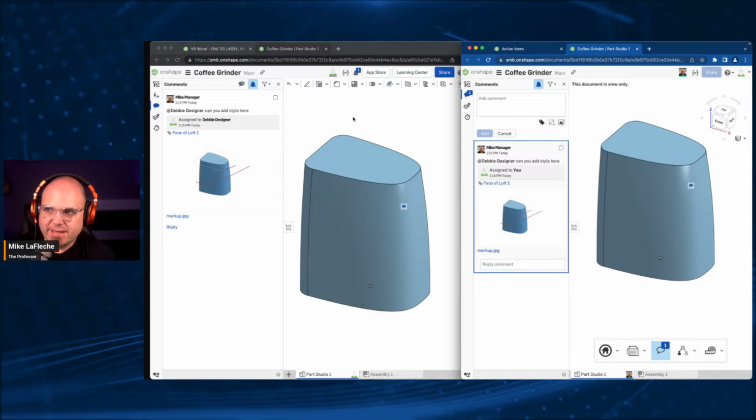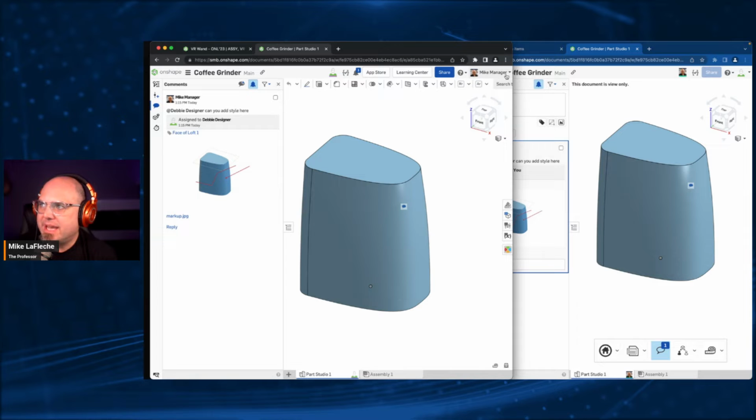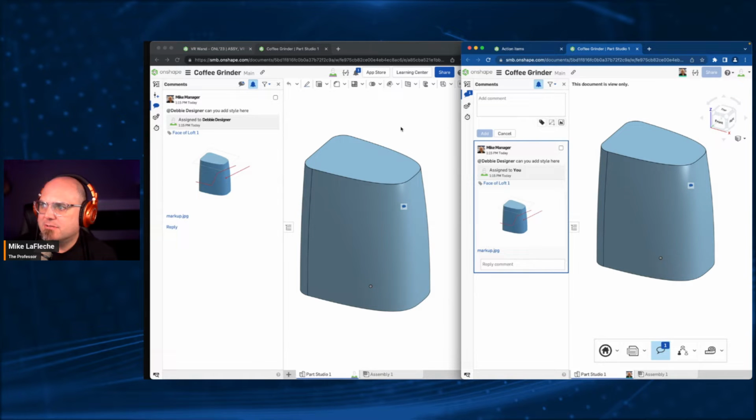Anyway, I'm going to keep going. So right now, both Debbie and Mike, the manager who signed in on this screen, we're both looking at the same document at once, as if it were on our desks. And right now, Debbie only has view only because that's the default level of sharing that happens. But when you're in this mode, we call this a follow mode. It's useful for design reviews, no matter where you are in the world.